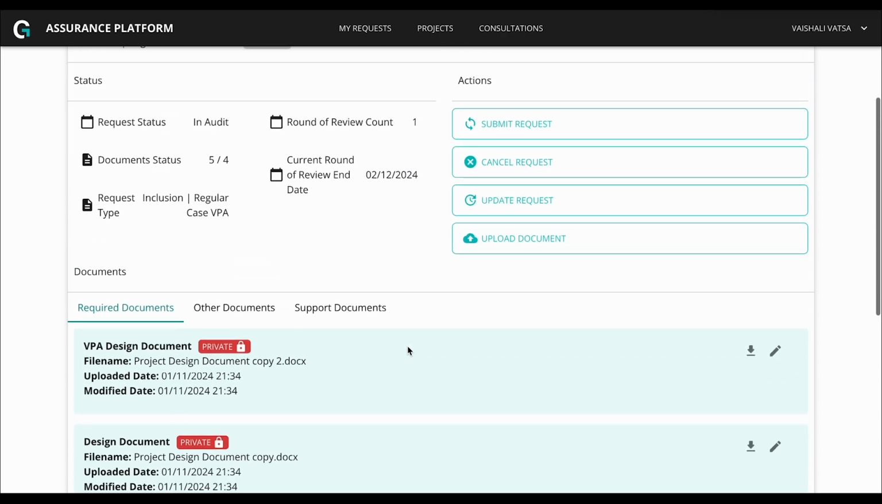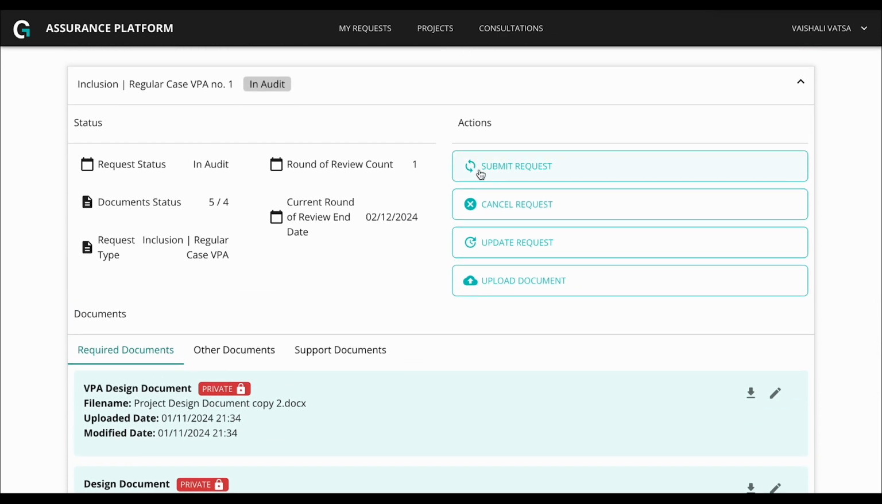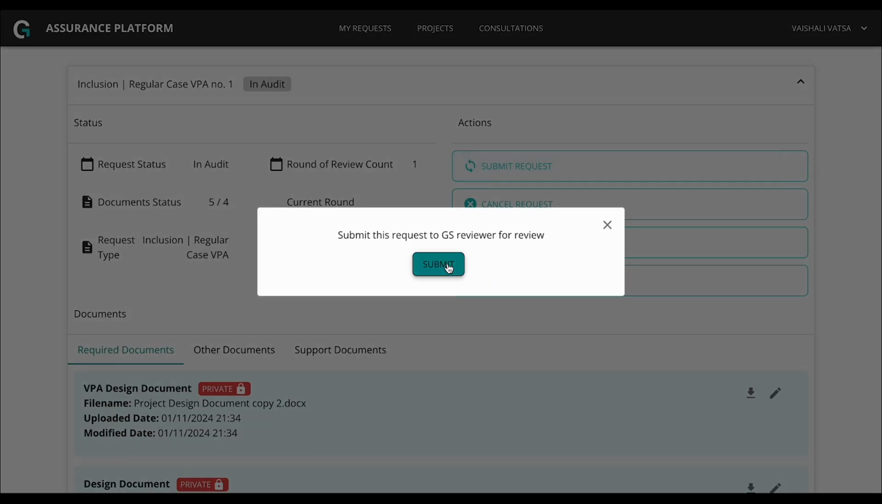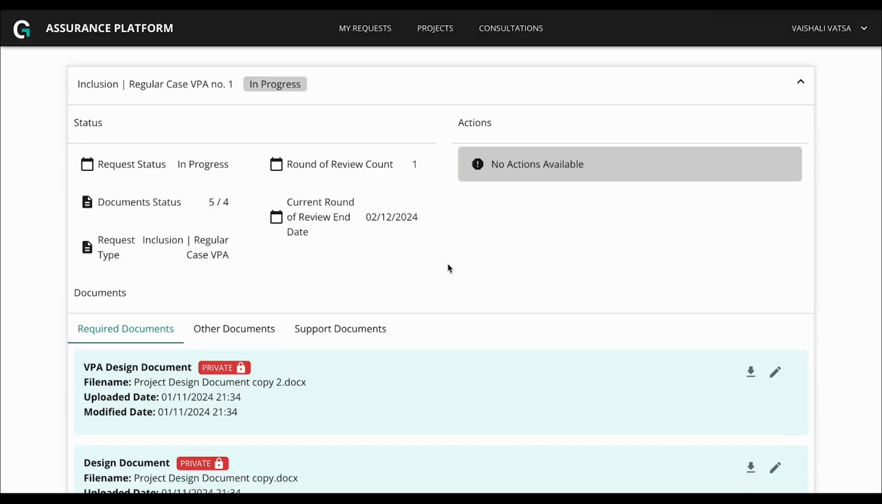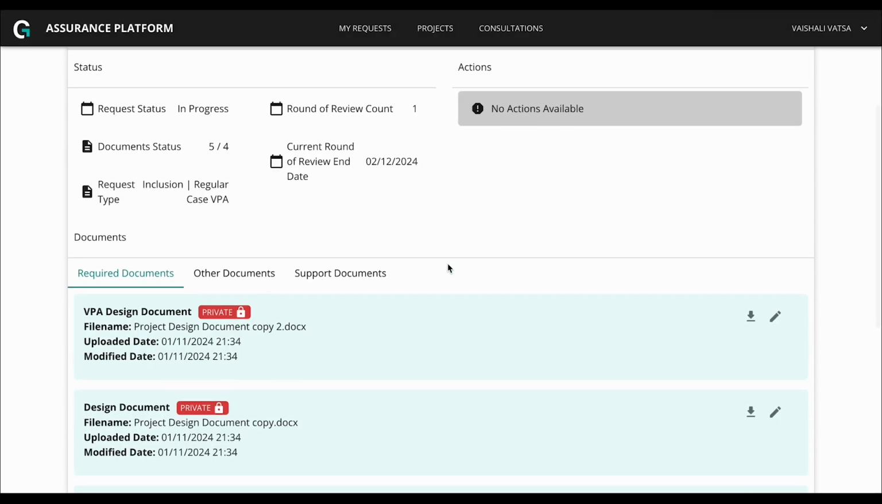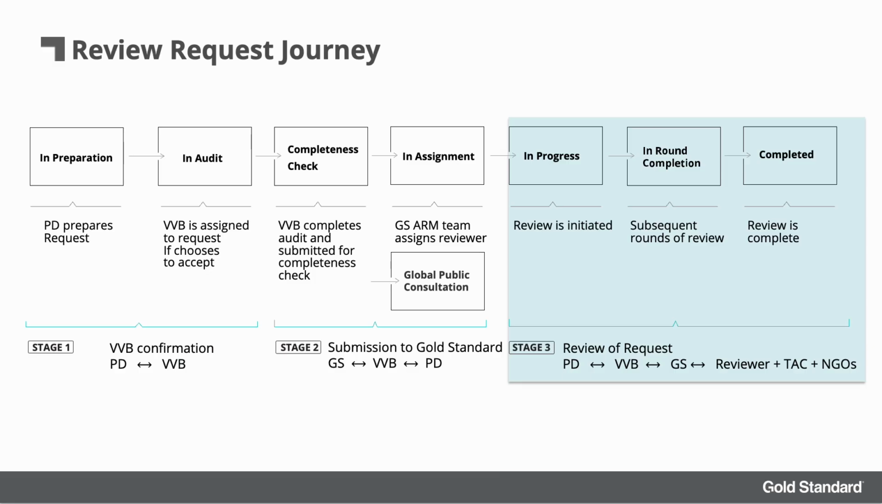Once both stakeholders have formalized their response and the VVB submits the request, the VVB can send the review back for the next round of review, and the status will be updated as In Progress. Once all findings are satisfactorily addressed by the VVB and accepted by the Gold Standard reviewer, the review will be returned to the Gold Standard Assurance team for final approval. Upon approval from the Gold Standard Assurance team, the status will change to Completed Approved.